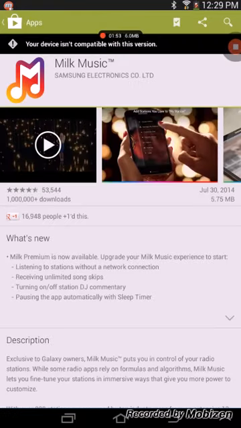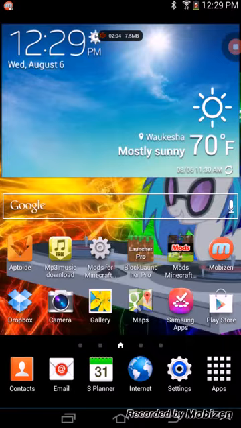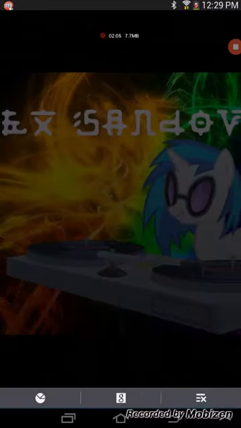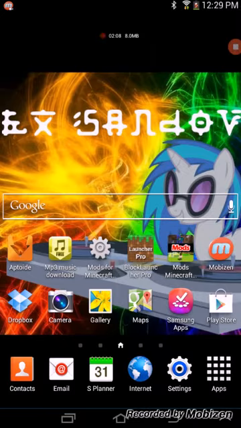And since it's installed, obviously, as you can see, the device isn't compatible with this version. What you want to do, forget that. If you want this app, I'll show you how to get it. That's my job, to show you guys.